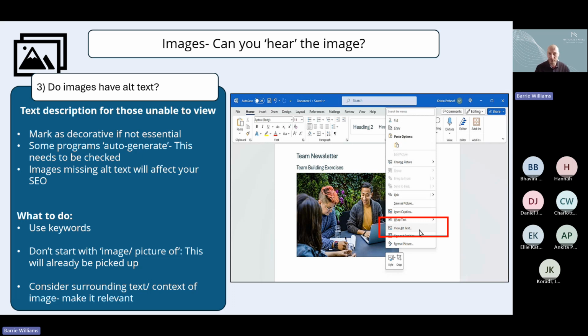Okay, use keywords. Don't start with the words image or picture of, because that's implied; the screen reader will pick up "image shows such and such", whatever description you put in. Consider the surrounding text and context of your image. Make sure wherever you put your image relates to the text around it, because we don't want an image which relates to two or three pages prior, as that's not going to be very relevant. So if you're in Microsoft Word, you can see an image there of three people gathered around a laptop and a computer working, for example. That's probably how the text would describe it.